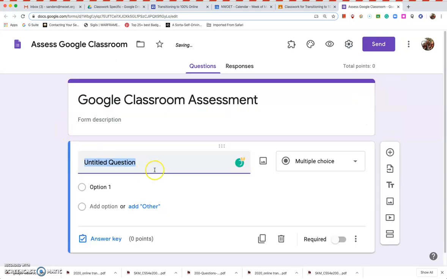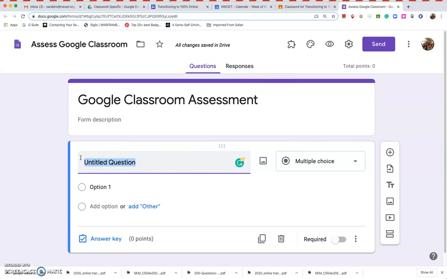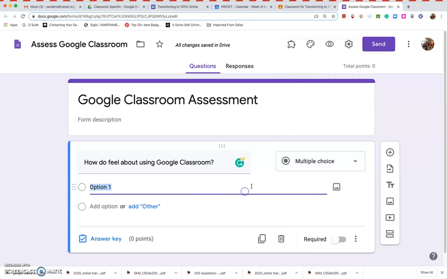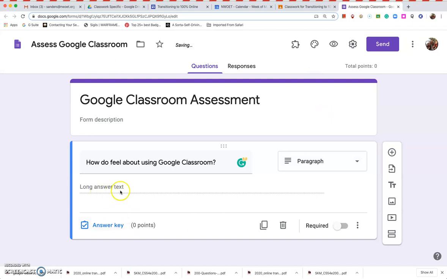If I want to create a new question, I click on it, and Google has this smart way of knowing based on the words you use. How do you feel about using Google Classroom? So this could be, now it's making me a liar, but it could have been noticed as a short answer or a paragraph, multiple choice, checkbox. It could have been noticed to be a linear scale since I was asking for their opinion. So I'm going to just make it an open response, a little bit longer answer text.